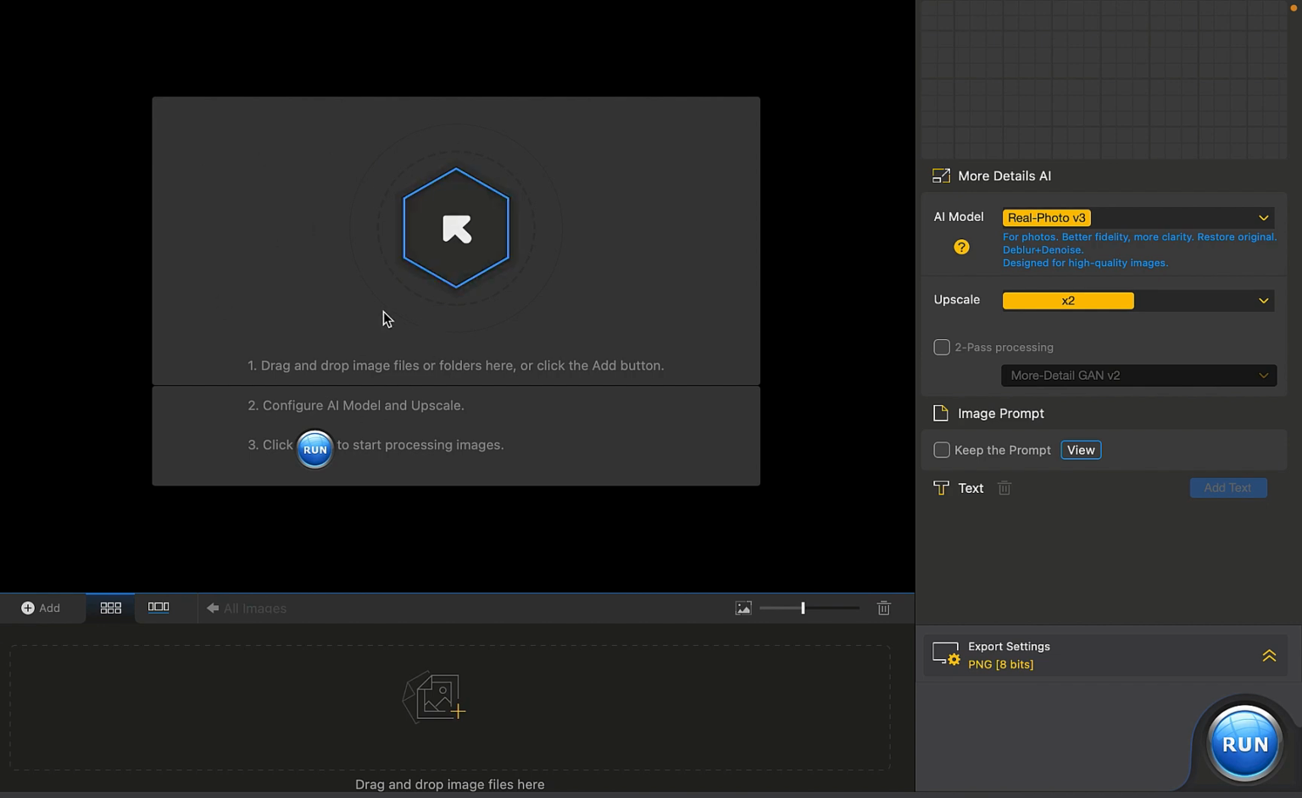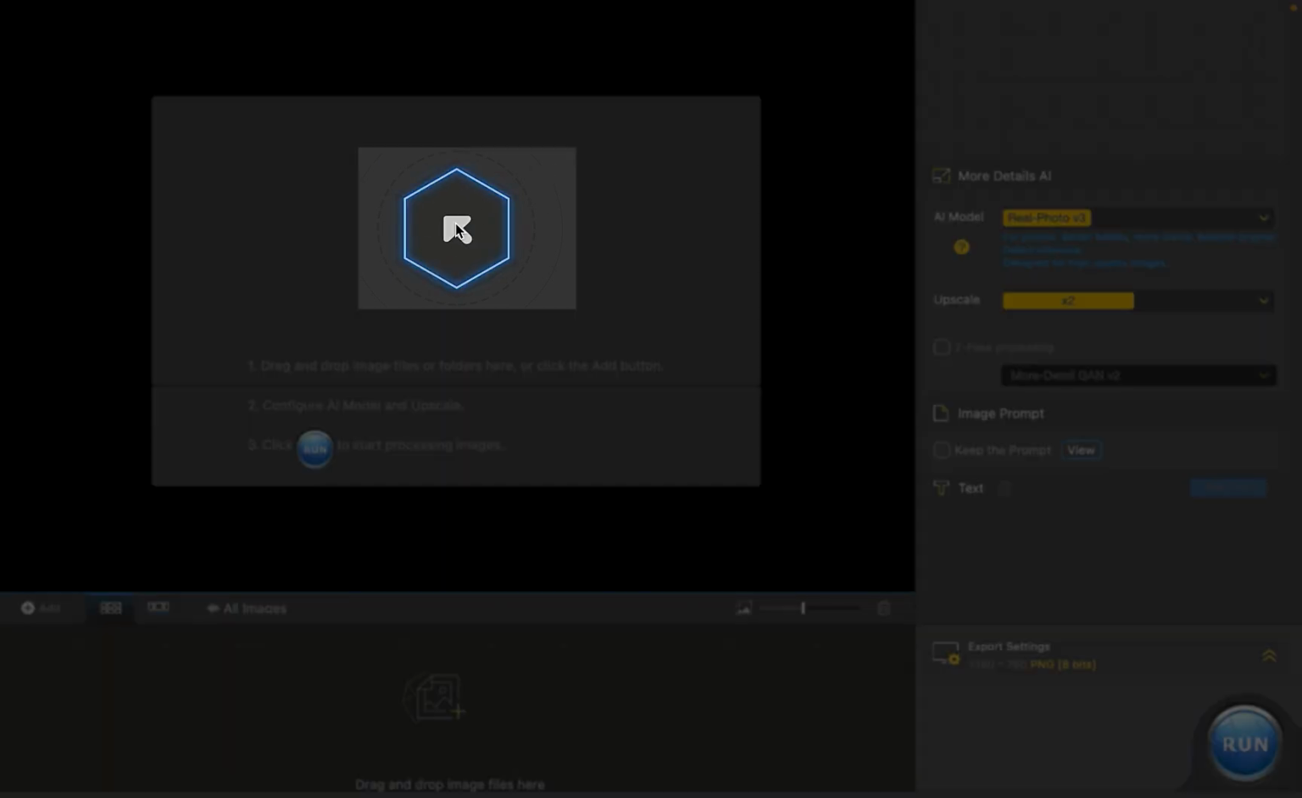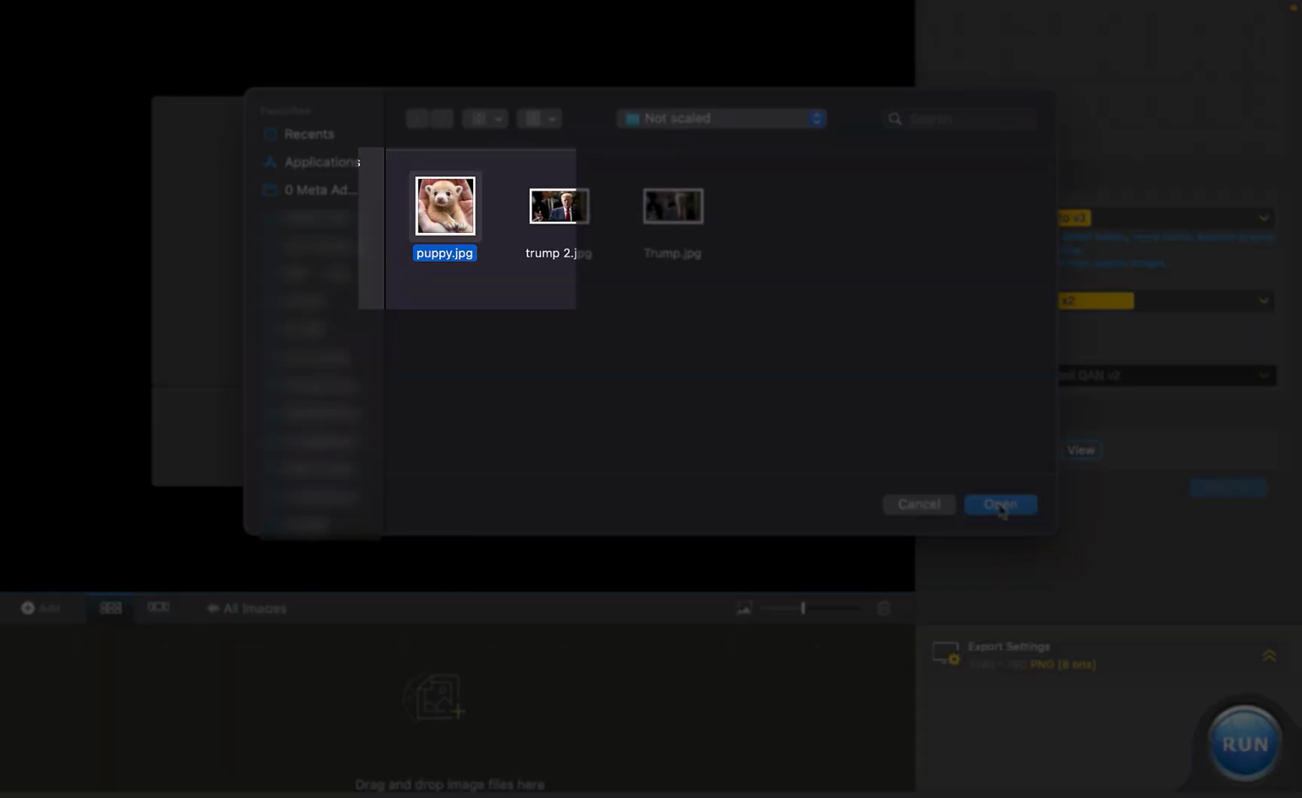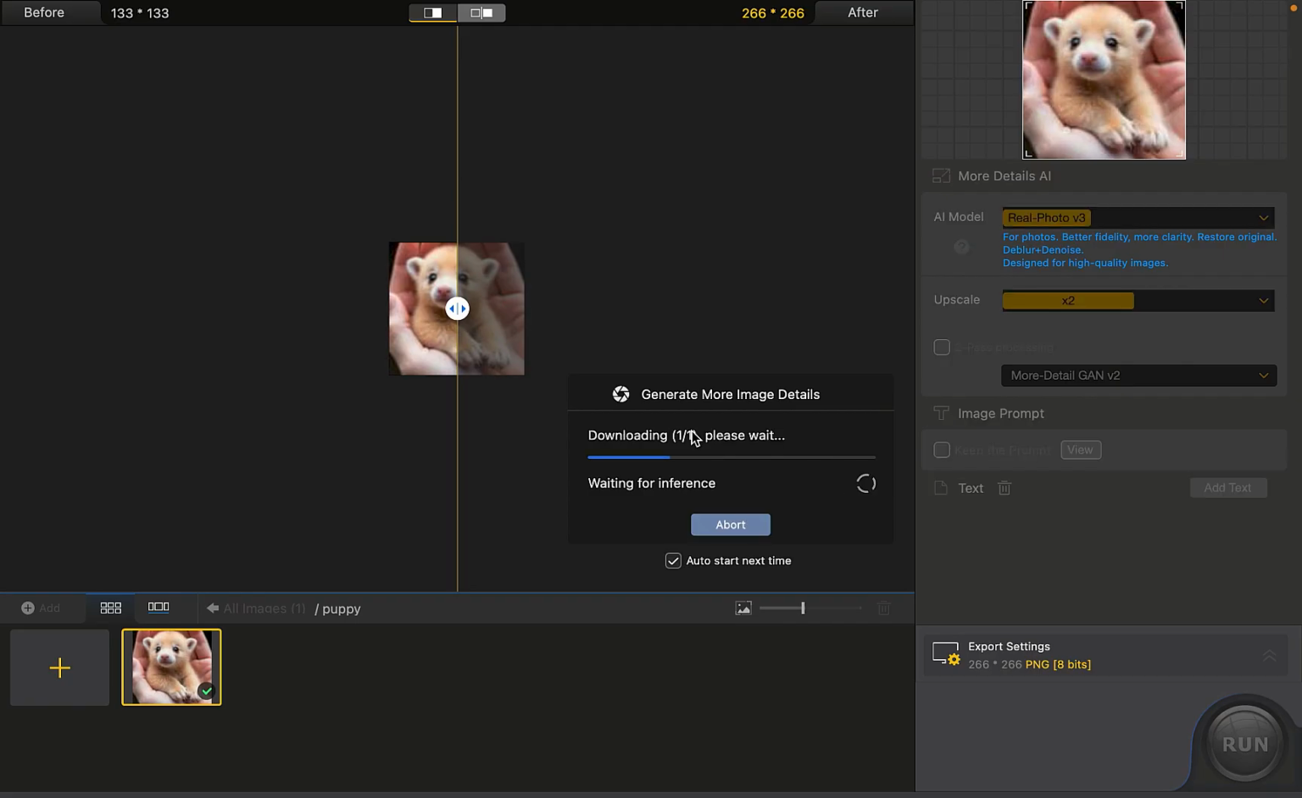So this is the interface of the tool. You can decide to just drag and drop your image or just click on this arrow. So I'll just click on this and select this particular image. Okay, so once you import your image, it will start enhancing the image. Let's wait for it to do its thing.